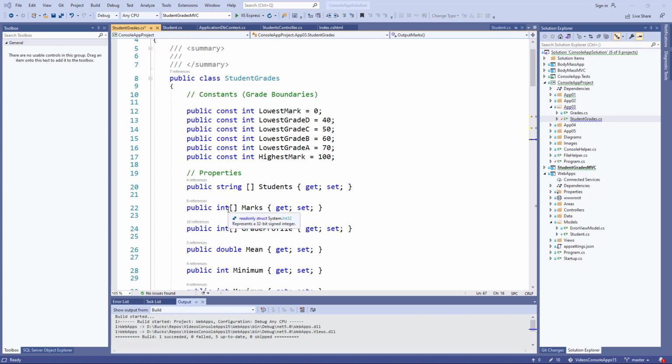So we have a string array and an int array for the marks. You will find that all these properties are already public because we needed them public for unit testing, and we need them public for putting our web front end on as well.